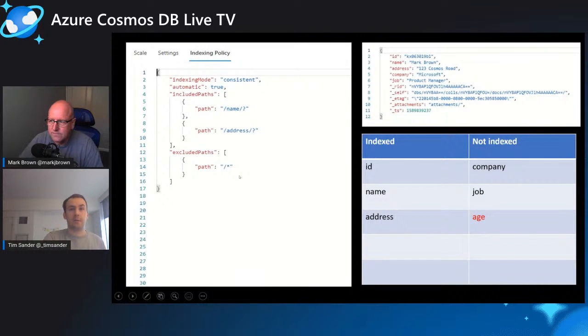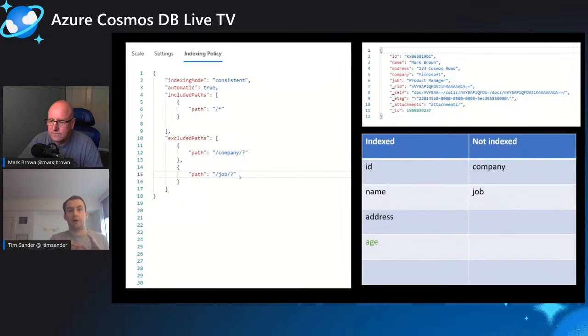So this earlier policy and this one are equivalent for how they treat name, address, company, job, but for any properties that aren't explicitly enumerated, the default here would be to include them in their indexing policy. So there's no performance advantage to either one. You should do whichever one is easiest for you as you're using Cosmos DB.